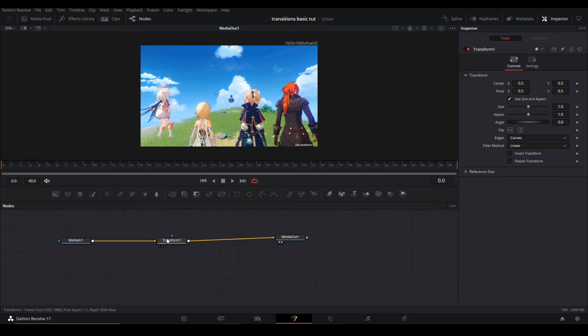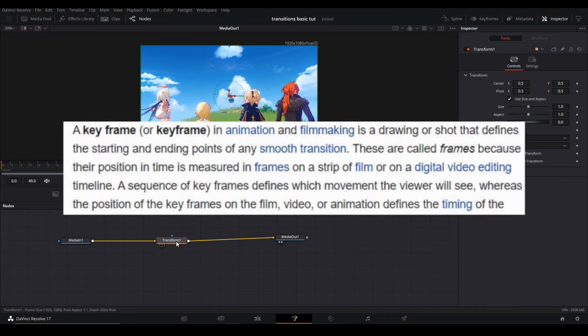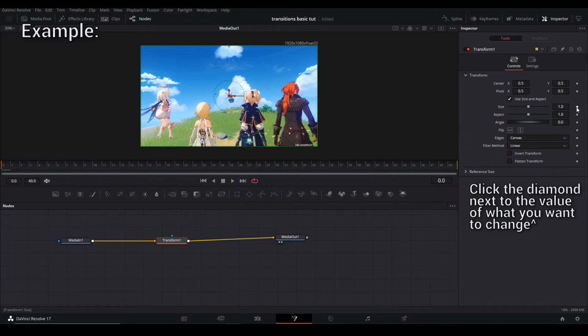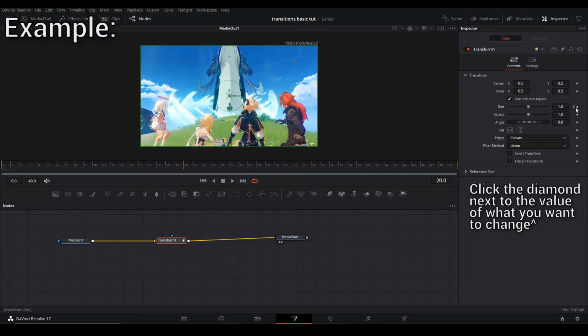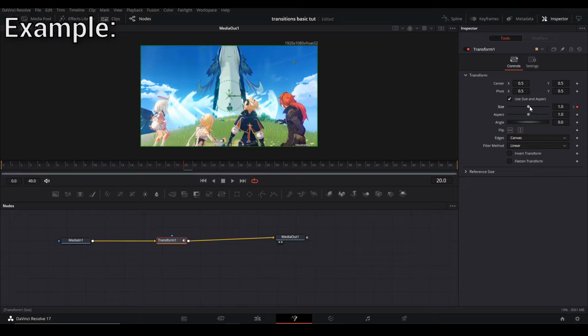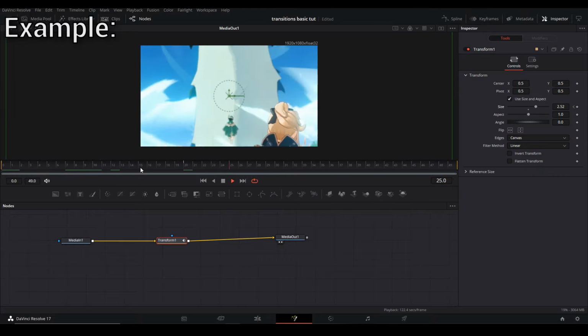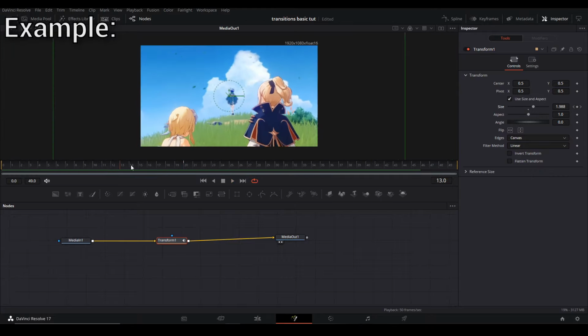If you don't know what keyframes are, basically wherever you make a keyframe is exactly the value that it's going to appear. Say at our first keyframe, we want our size to be normal, and then wherever we want the second keyframe, we click, hit the keyframe button, and adjust the size to our liking, and you'll get something like this. But we don't want that, we want a transition, so we're going to do it like this.